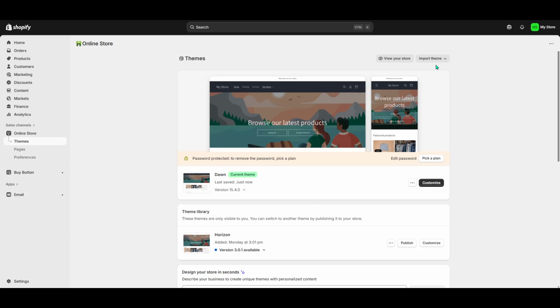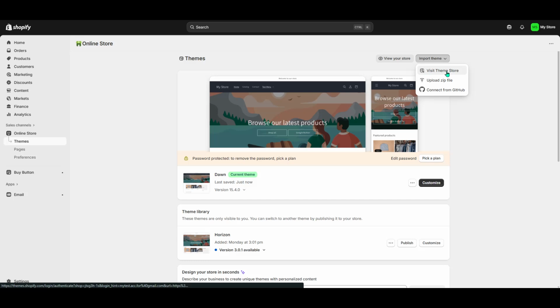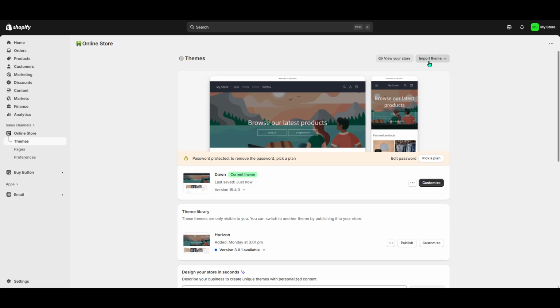Within this drop-down, you'll notice an option labeled Themes. Selecting it will guide you to a page where you can manage the themes you currently have on your store. Here, you'll be able to add new themes and make changes to your existing ones.